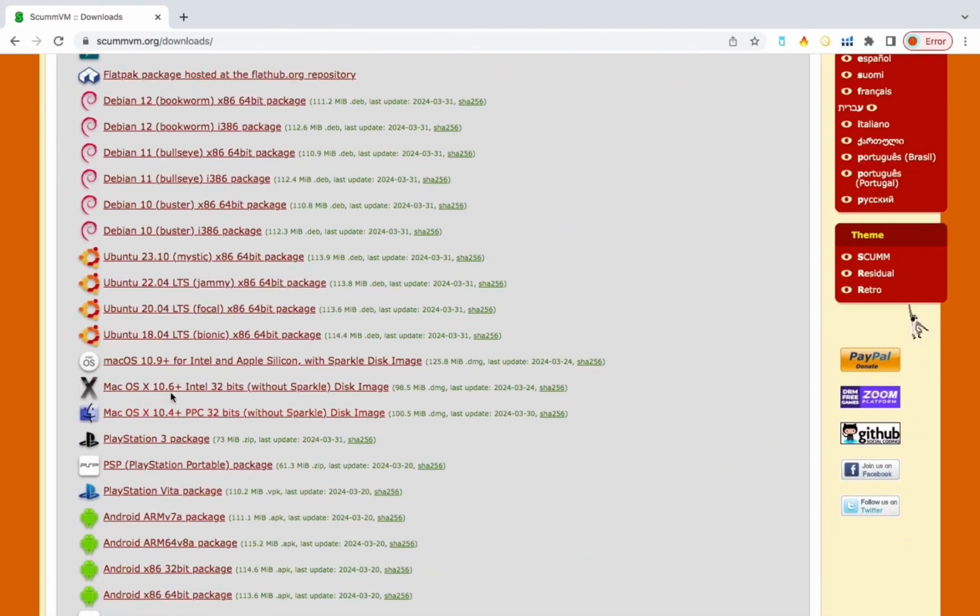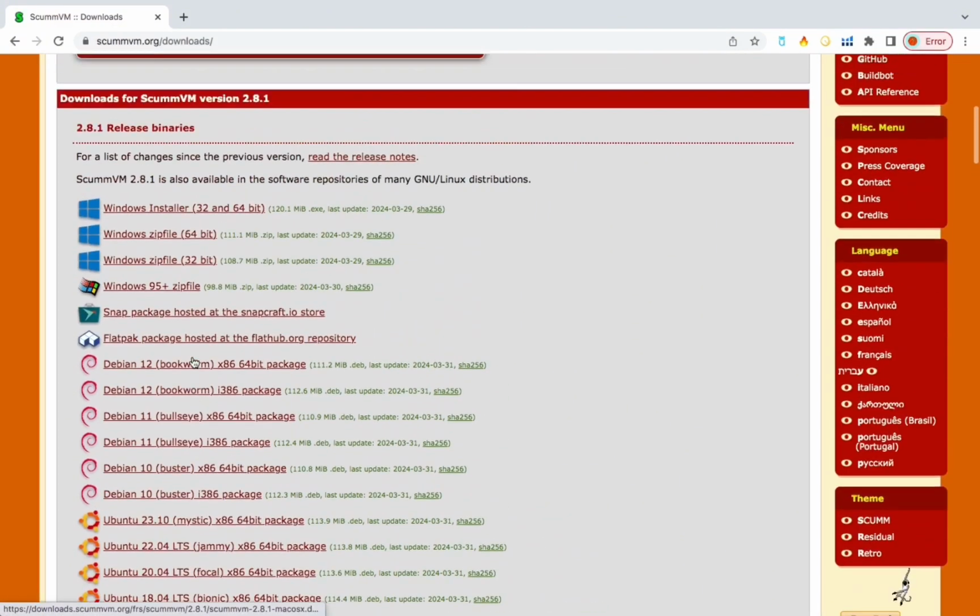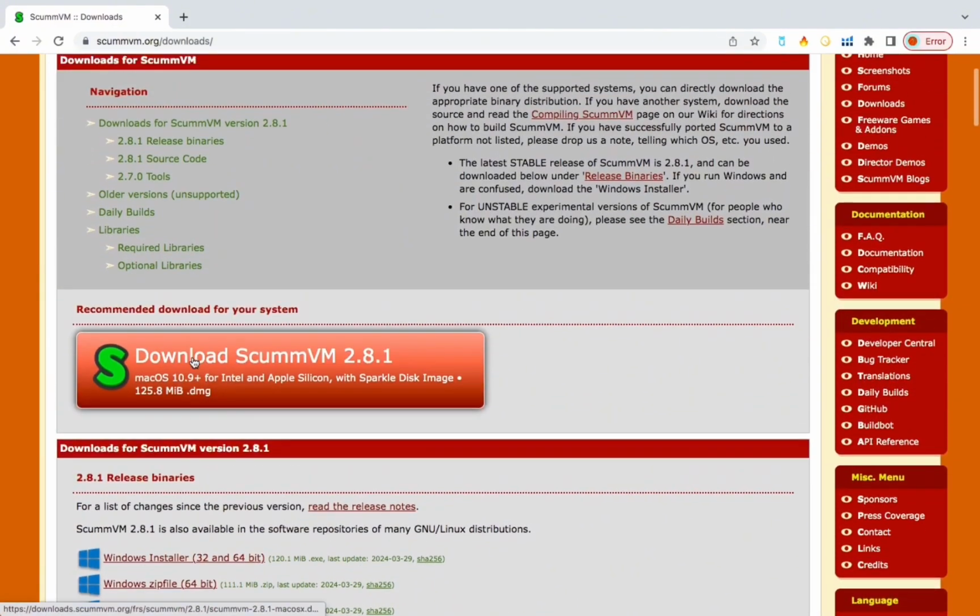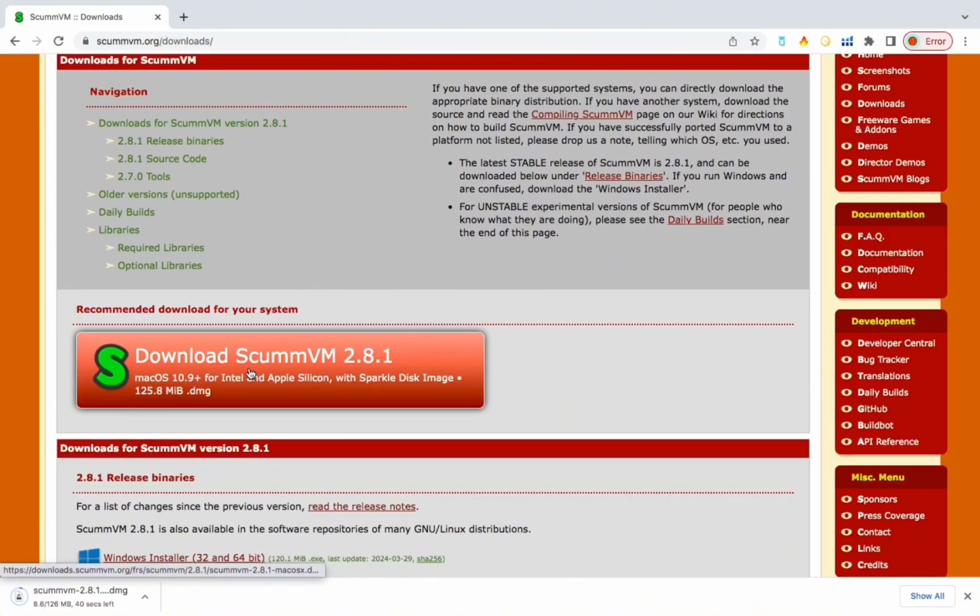And if you don't have the updated version of Mac operating system, here's a couple more down here if the first one doesn't work. But the top one should work for your MacBook. You'll download that. It should take about a minute.